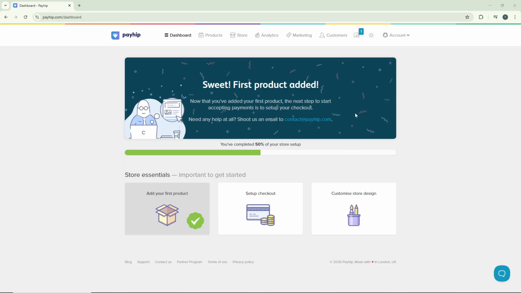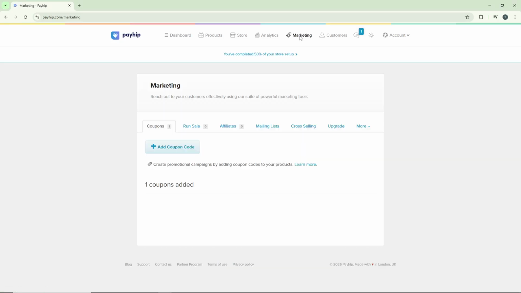You'll see several options there, and you want to click on Marketing. This section houses all the promotional tools Payhip offers, including the cross-selling feature we're about to configure. It's designed to help you maximize sales by strategically suggesting complementary products to your customers.